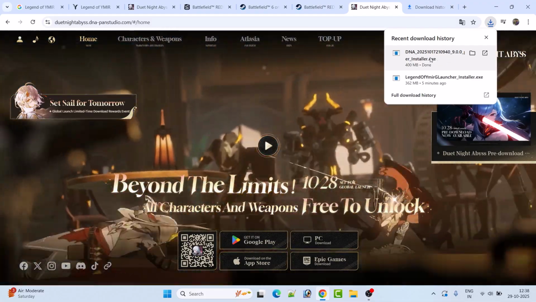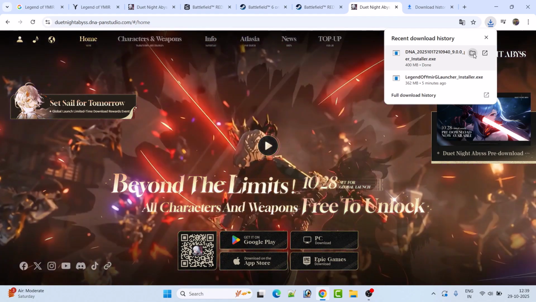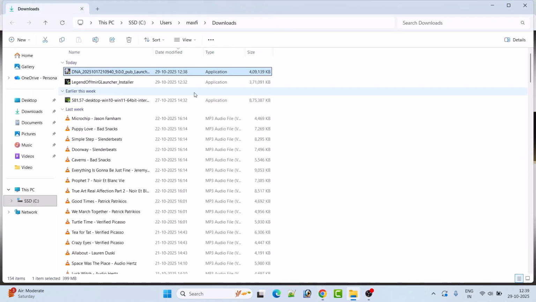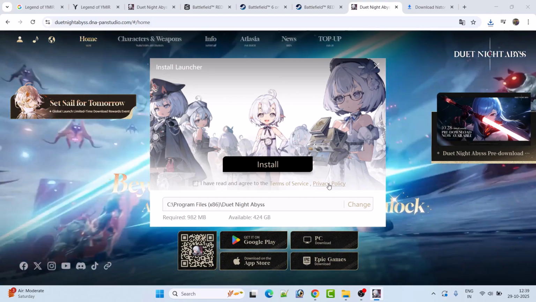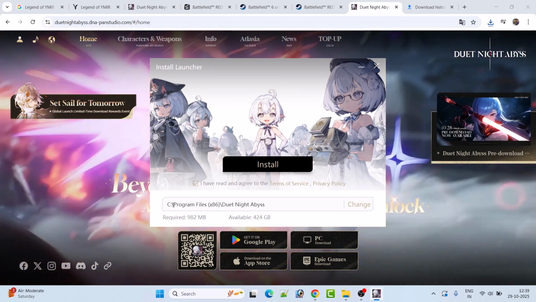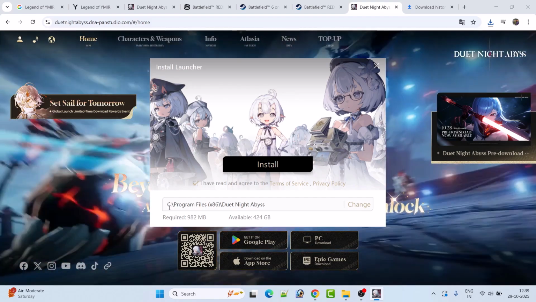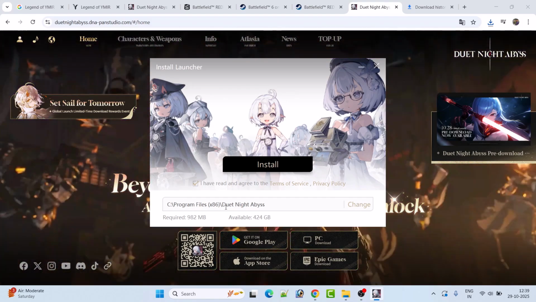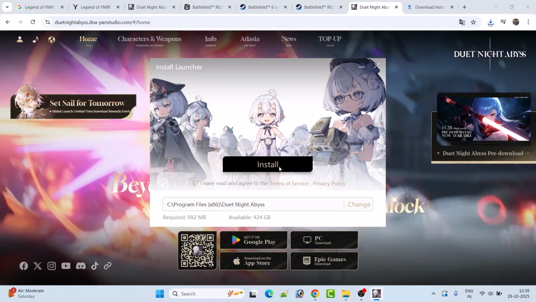Now once it is downloaded, then you can click on this exe file to run it, or you can also click on this folder icon to open the path location, and then double click on this exe file. Then check mark this option, I have read and agreed to the terms of service privacy policy. You can also change the download path by clicking on this change option. So I am installing on C drive, so whatever is the default path, I am leaving it as it is, and then click on the install button.